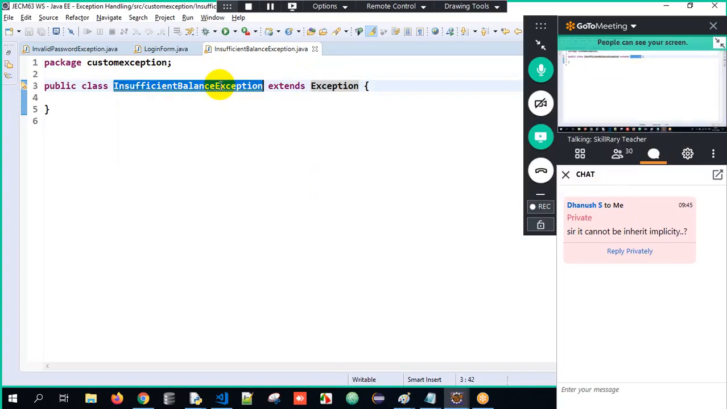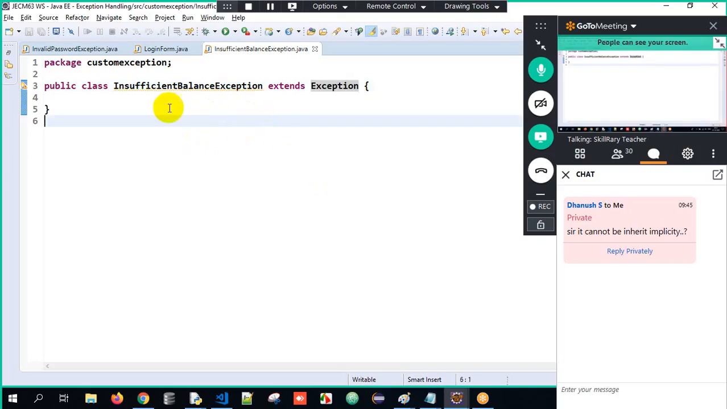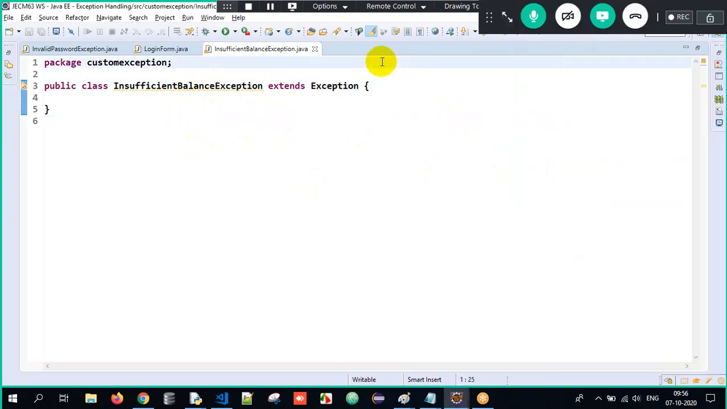If the InsufficientBalanceException, whichever class I have created, is inheriting the RuntimeException class, it will behave as unchecked. Okay, so this is what we are supposed to do over here. Now, after creating this exception, I will have one bank here.